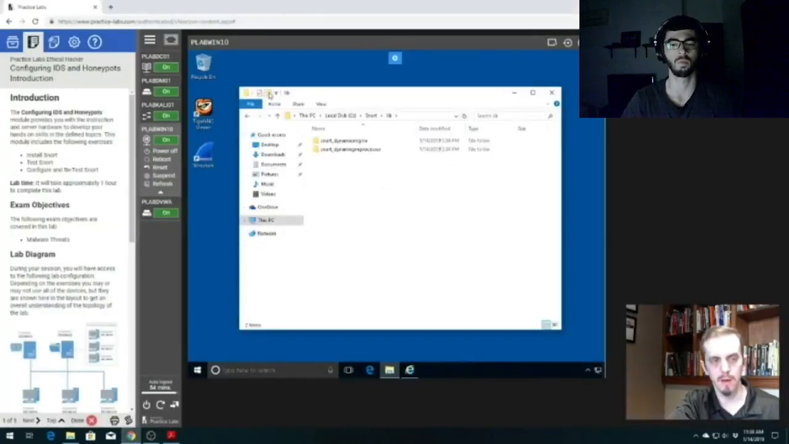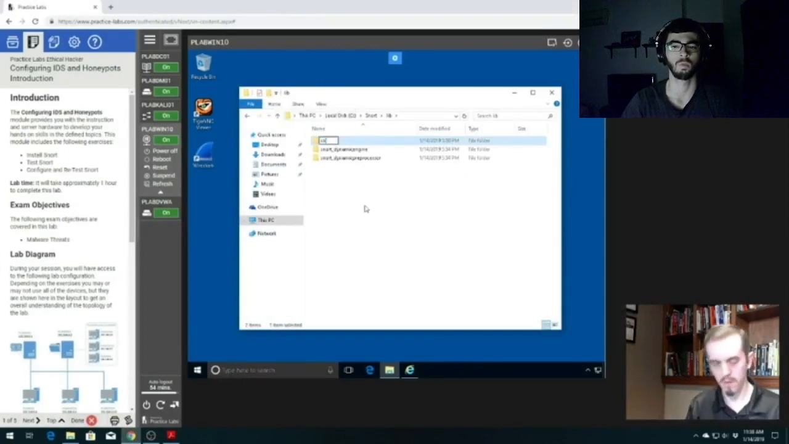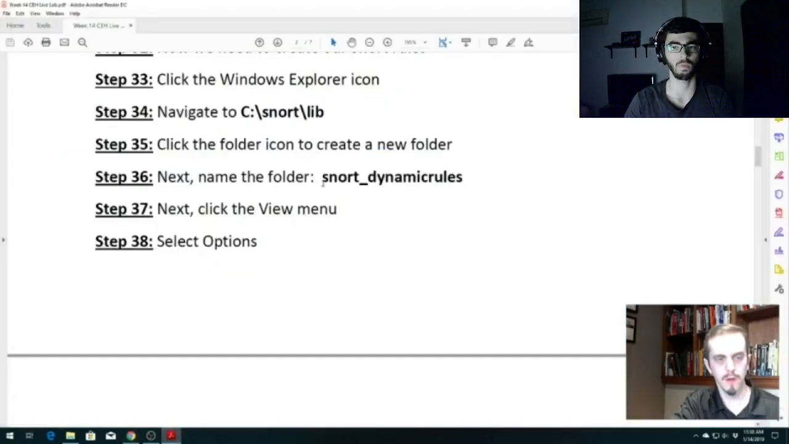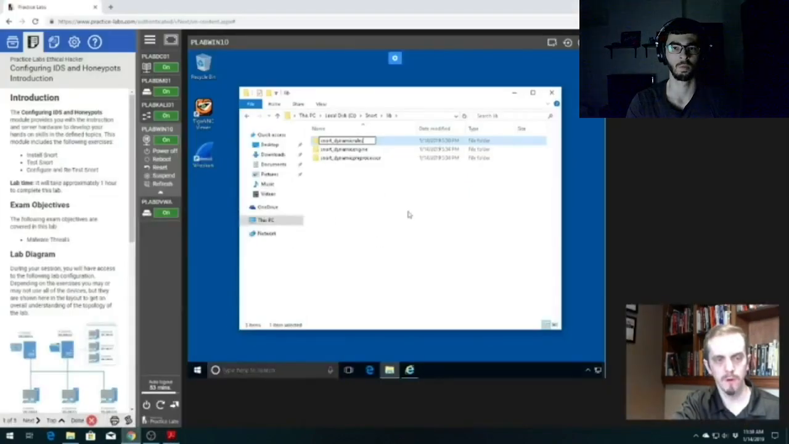Just click that little icon there near the top left. Create a new folder. All right, call it snort underscore dynamic rules. All right, so you'll see here we have snort and then underscore dynamic rules. All right, so let's go ahead and just basically save that new folder, and then we're going to click the view menu. So let's go ahead and do that now. All right, so just kind of click over here anywhere in the white area there. It's going to basically just save that one for us.